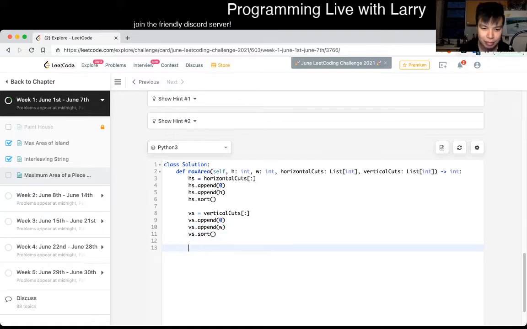And now the max height is you go, I don't like this camel case, but as you go to the max of just adjacent elements, right? So I do zip of one.